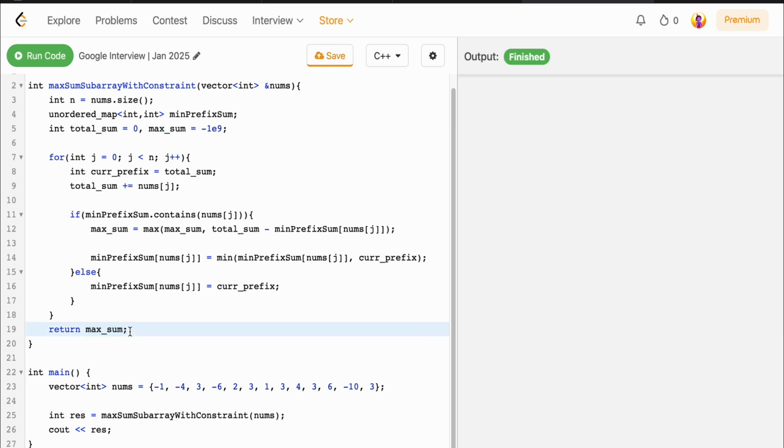So let's run the code and check whether the output is 14 or not. And indeed it is 14.